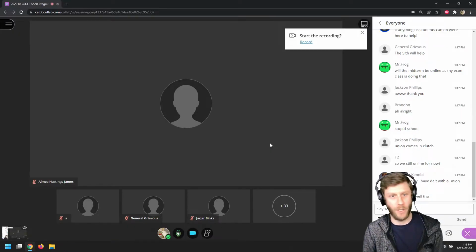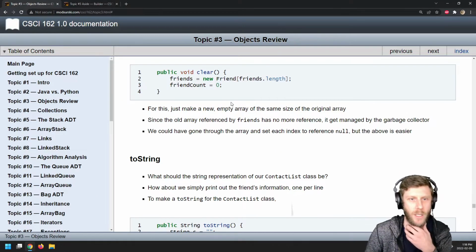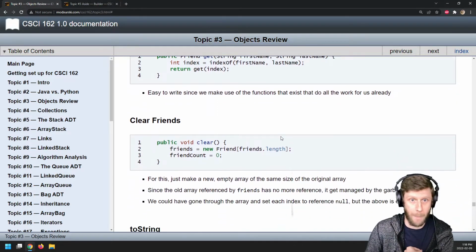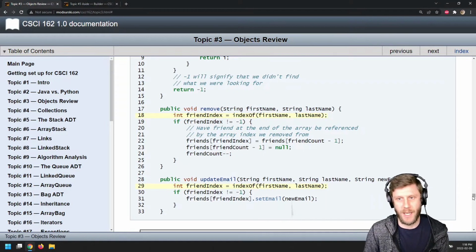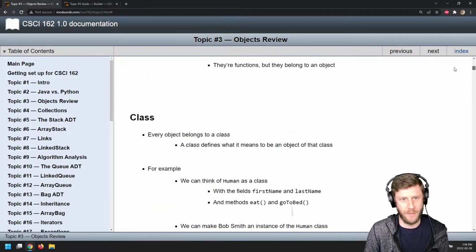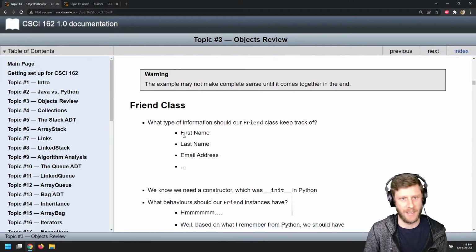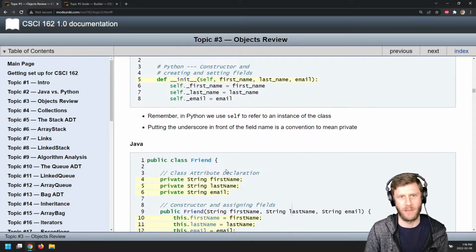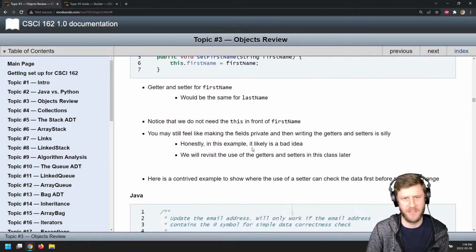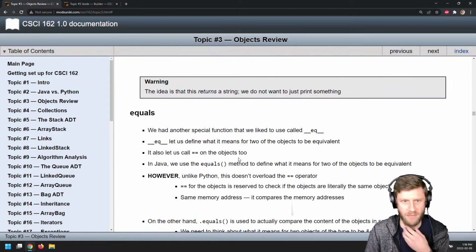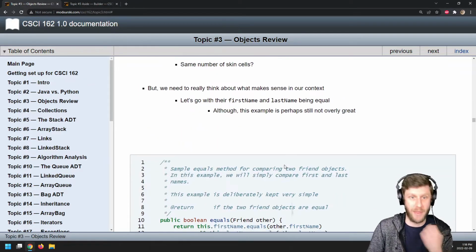There we go. So, of course, we were finishing up talking about objects, right? And what we did here was create a very basic, simple class, the friend class, that just held some information. It had a constructor, some fields, getters and setters, and a toString method. I think we wrote an equals method as well.